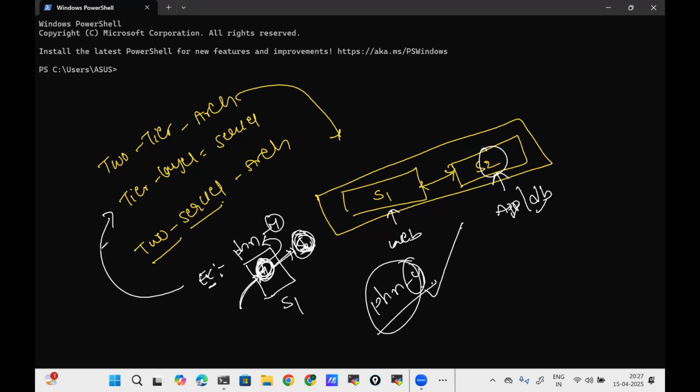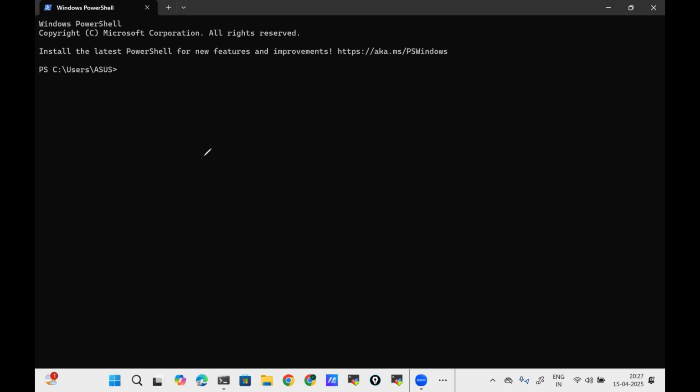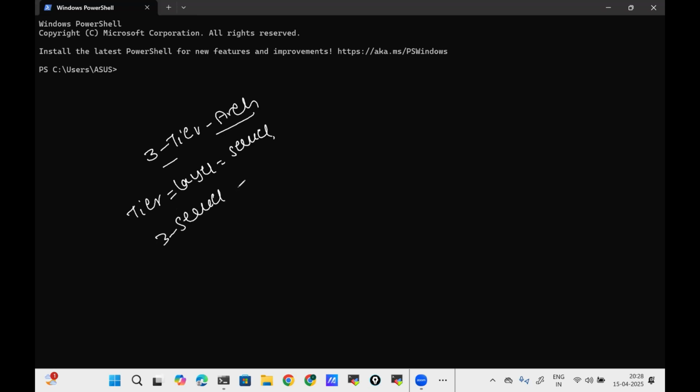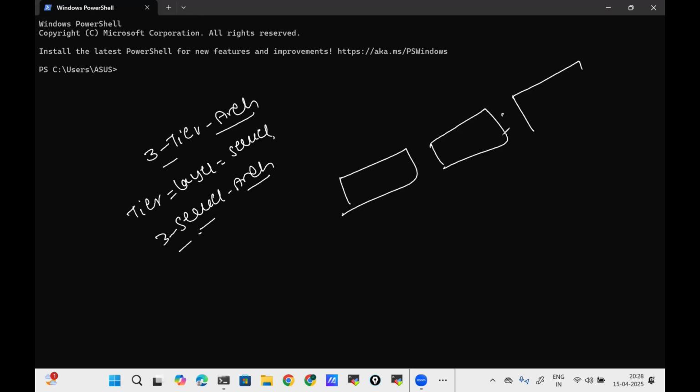So after two-tier architecture, what do we have? We have the three-tier architecture. Here, tier is nothing but layer, and layer is nothing but server. So ultimately, we can call it three-server architecture. The name itself contains three servers, right? Server 1, server 2, server 3.